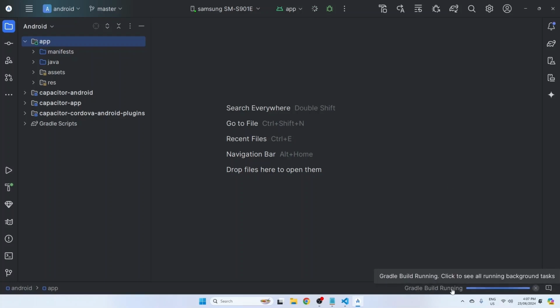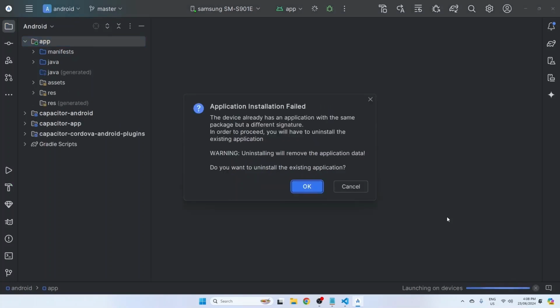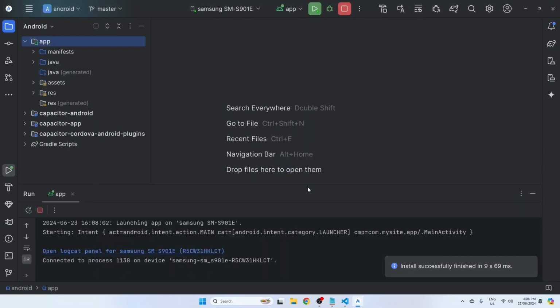And when that's done, it's then going to send the file for our app over to our phone. And once the app is running, we don't need to install it again every single time we make a change. We'll be able to make changes to our app and they'll appear in real time on our phone. It's really, really cool. Okay, I'm going to press OK here to uninstall the current version of the app. You may or may not get that window. And it's working. The app is now showing up on my phone.